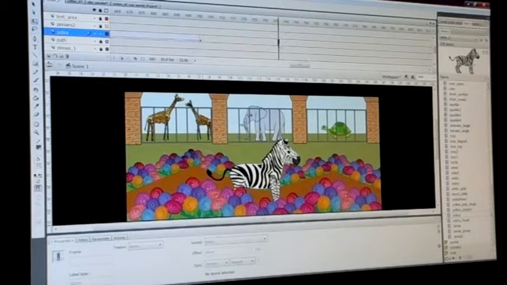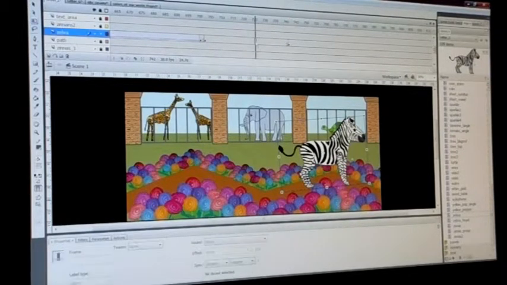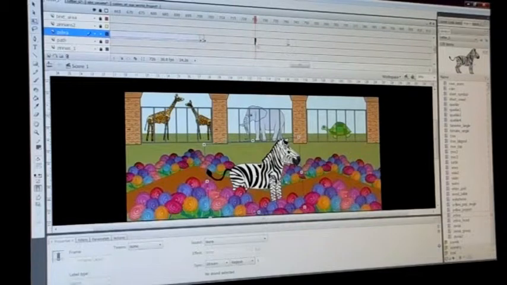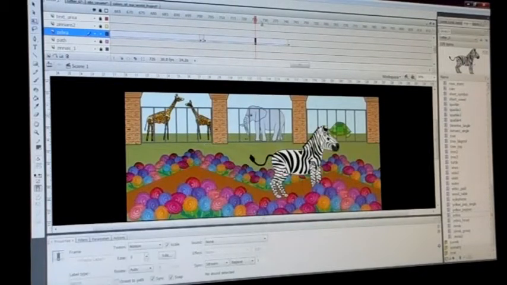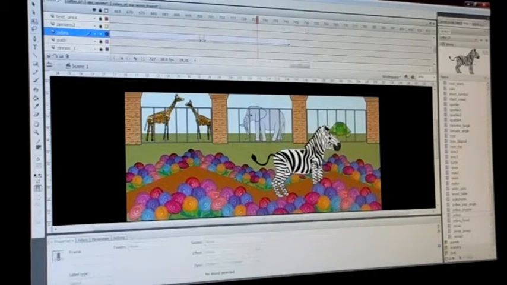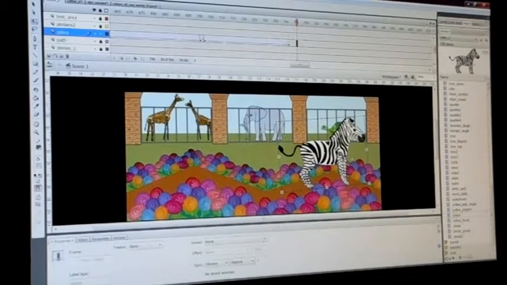Come back, make another keyframe here, F6. Another one here, F6 again. Drag him up to the next point, right click, create motion tween, and again, do it. Just keep doing that until the very end.